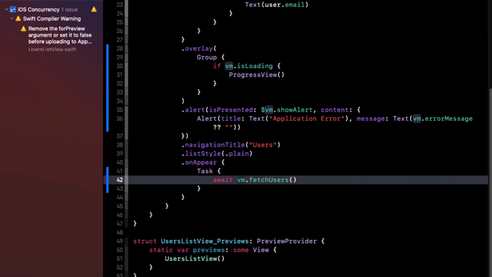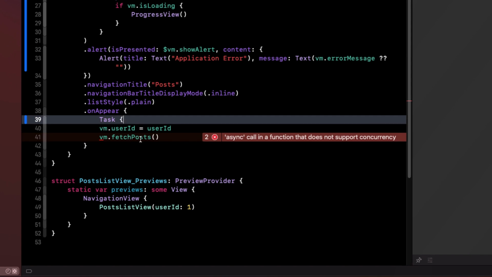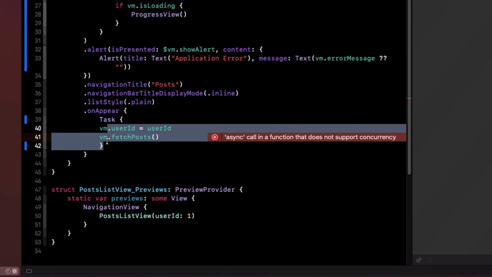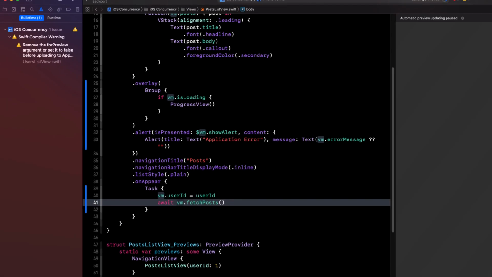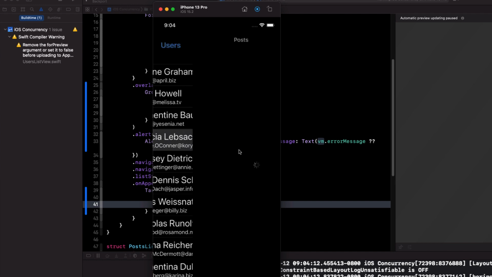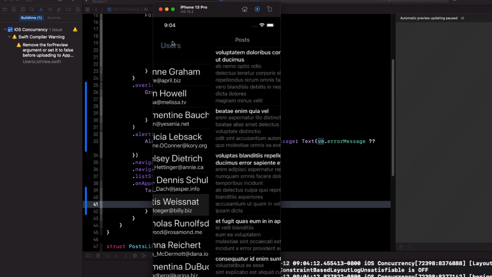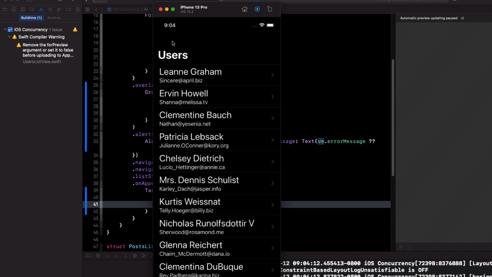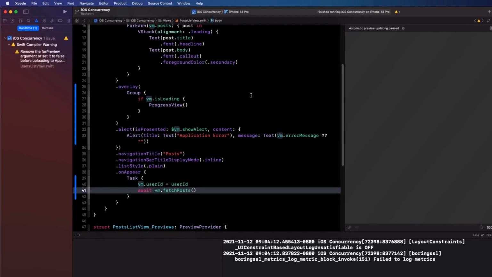Finally, then, we can go to the post_list view and do exactly the same thing for onAppear. We can enclose our actions in an asynchronous task and then await the fetching of the posts. We can build and run now, and all errors will disappear and our application runs. We have successfully backported our application to run under iOS 14 using the new asynchronous methods.